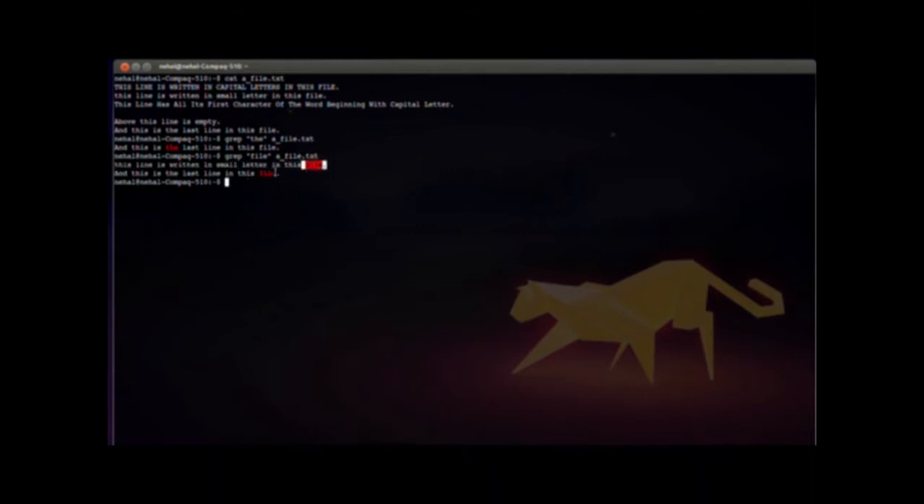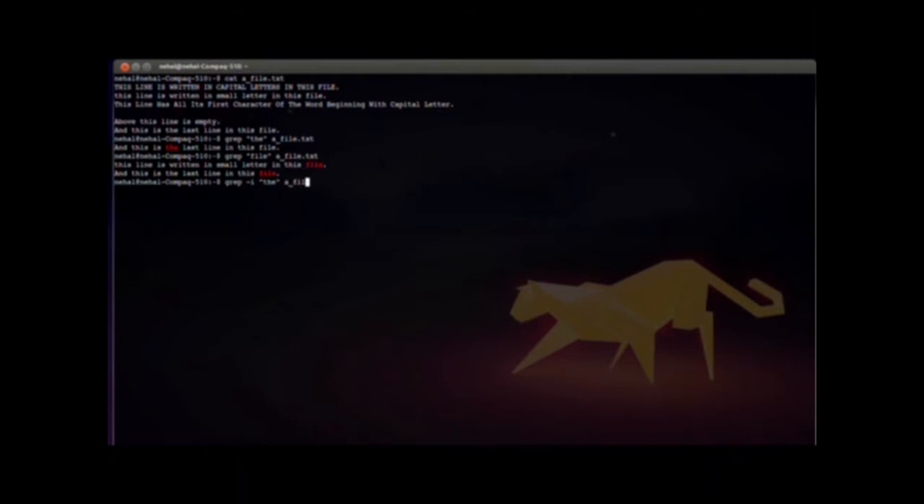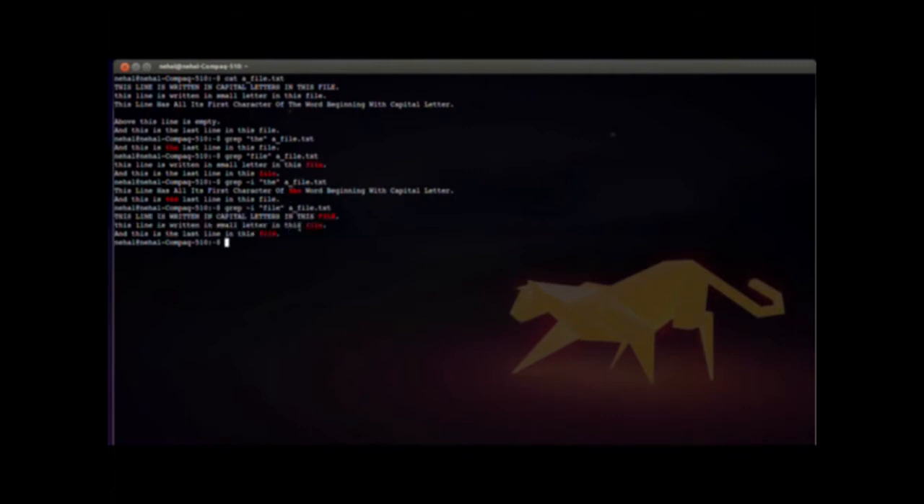You can see this file string is matching this file but not in the capital letters. So to ignore this case, I will be using grep -i. So here you can see the grep -i will match also other words which will be containing the capital T, the D string. So let us try another example. So you can see file in capital letter also.